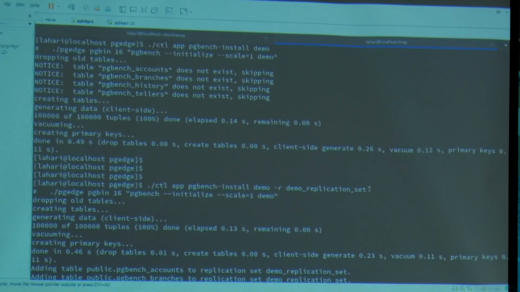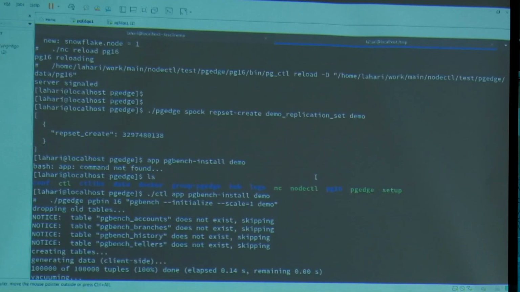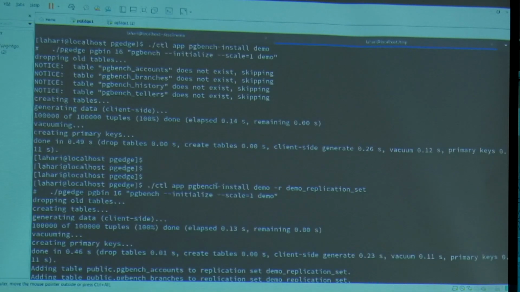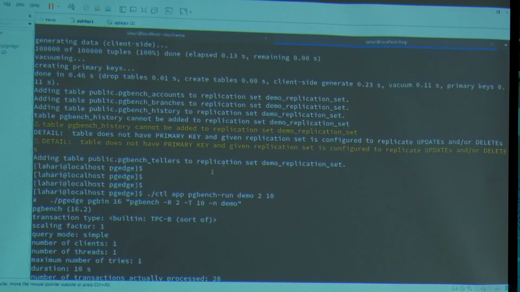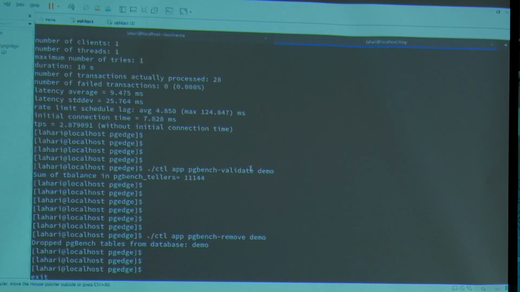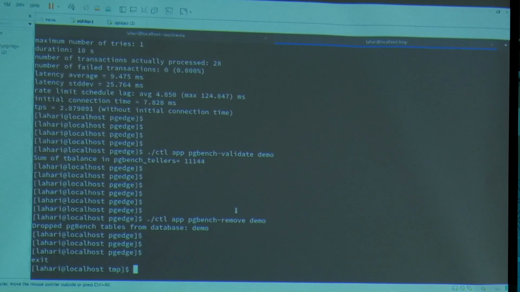The commands provided here, like you can see pgbench install with the database created, it is demo here, and the other command is with demo and a replication set, and the other is running a pgbench command for a given time, and you are validating it, and then you can remove this. So these are the three ways that you can use PgEdge.